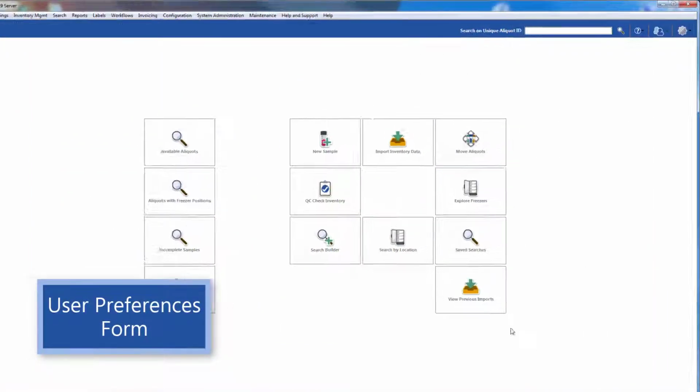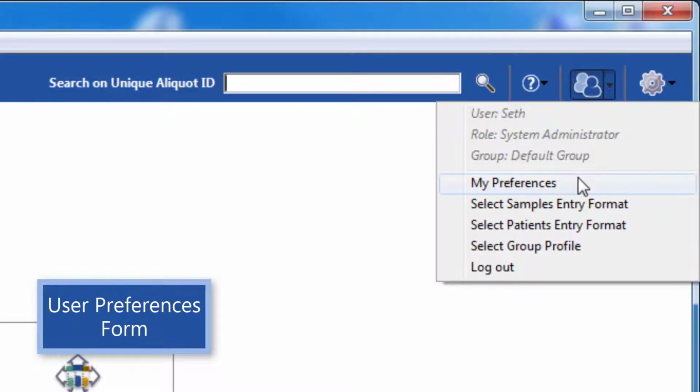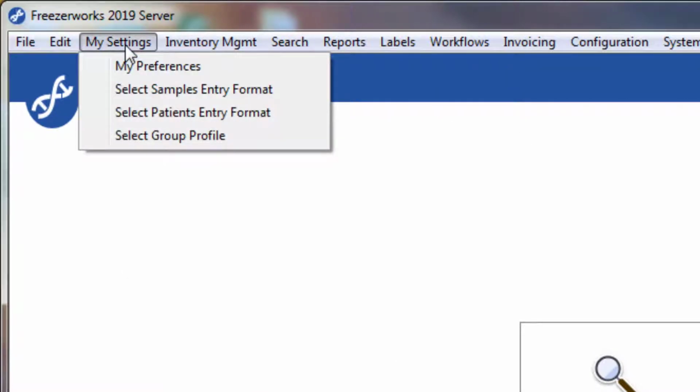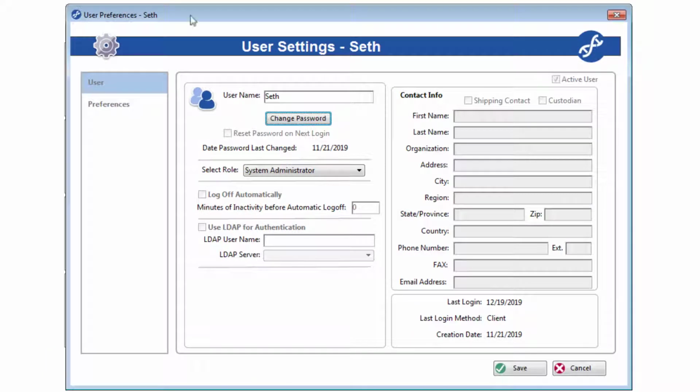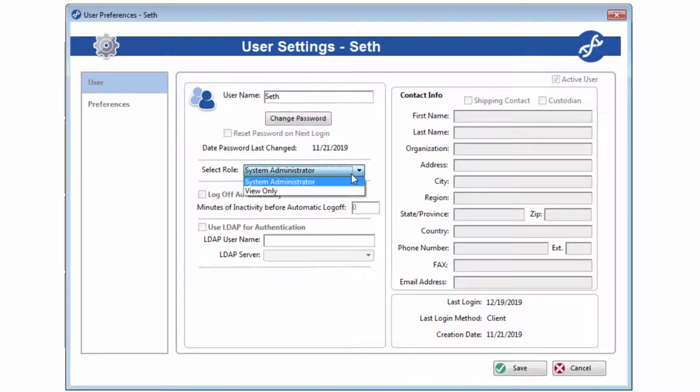User preferences can be found by opening this user menu on the homepage and selecting My Preferences. You can also find preferences in the My Settings menu at the top. The User Preferences form is made up of two pages. The first is the user page, which mostly contains non-modifiable information about your user, including contact info and LDAP settings. On this page, however, you can manually change your password at any time, as well as switch your role if you've been assigned multiple and don't want to log out and back in to make the change.